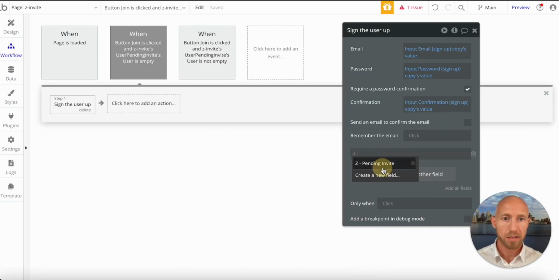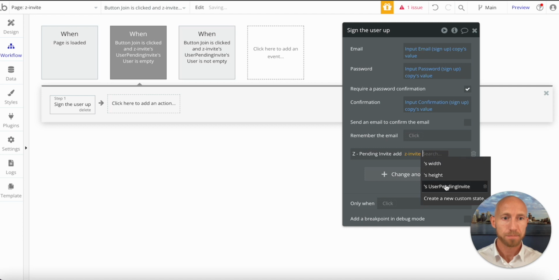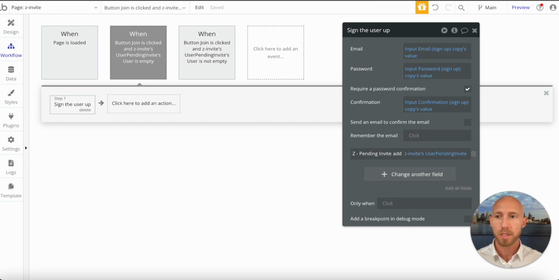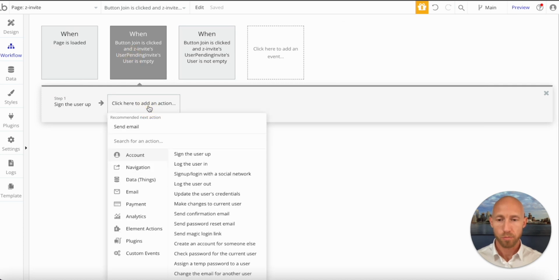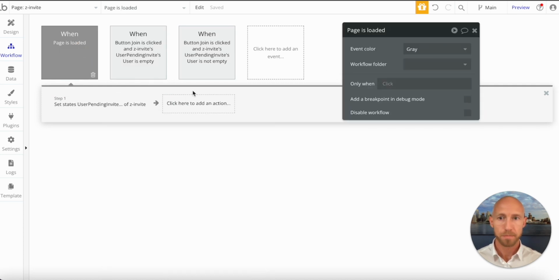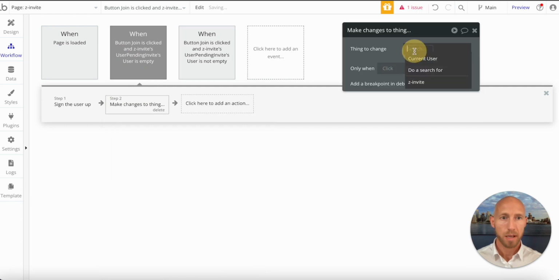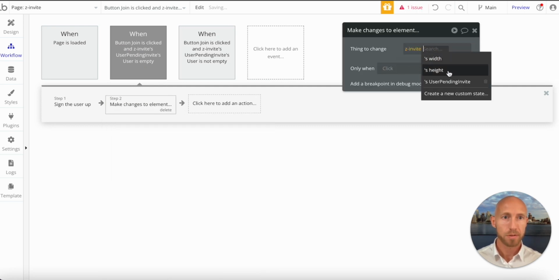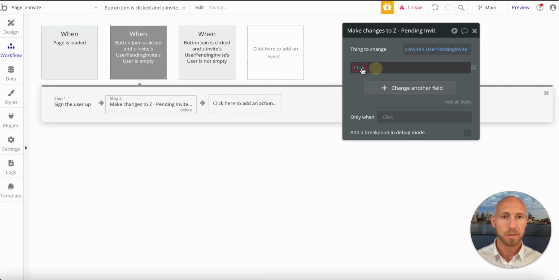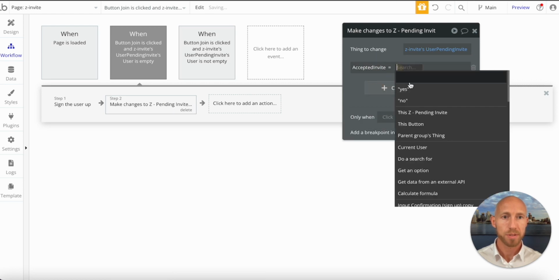So we're going to take this pending invite and we're actually going to add to it from this one. So we can now associate these. And then we'll go ahead and make a change to a thing. And we will change this pending invite, and the invite accepted will say yes.